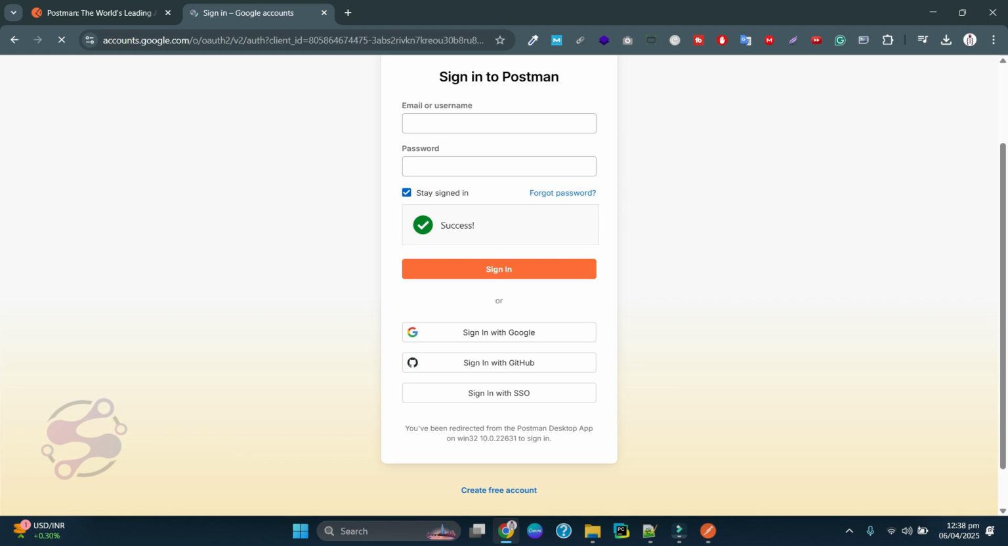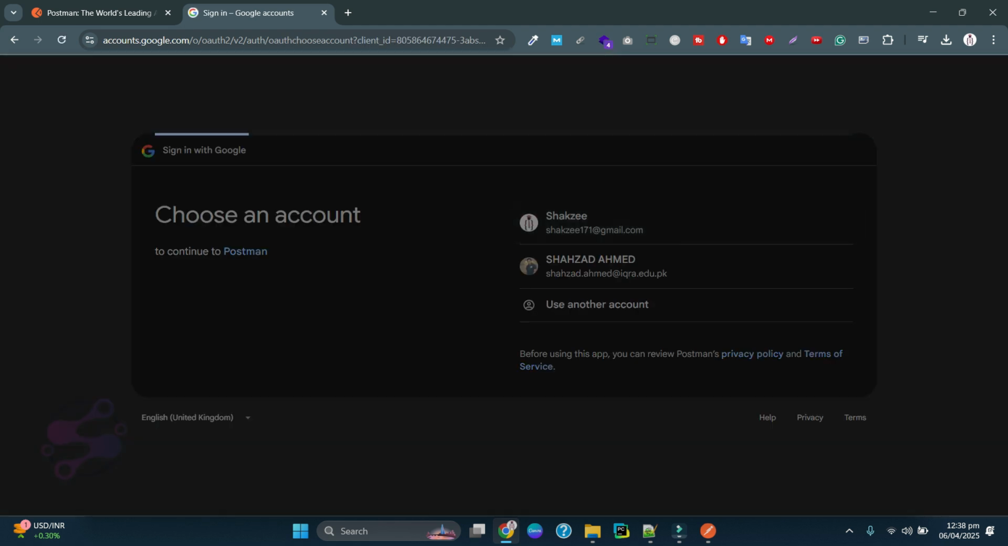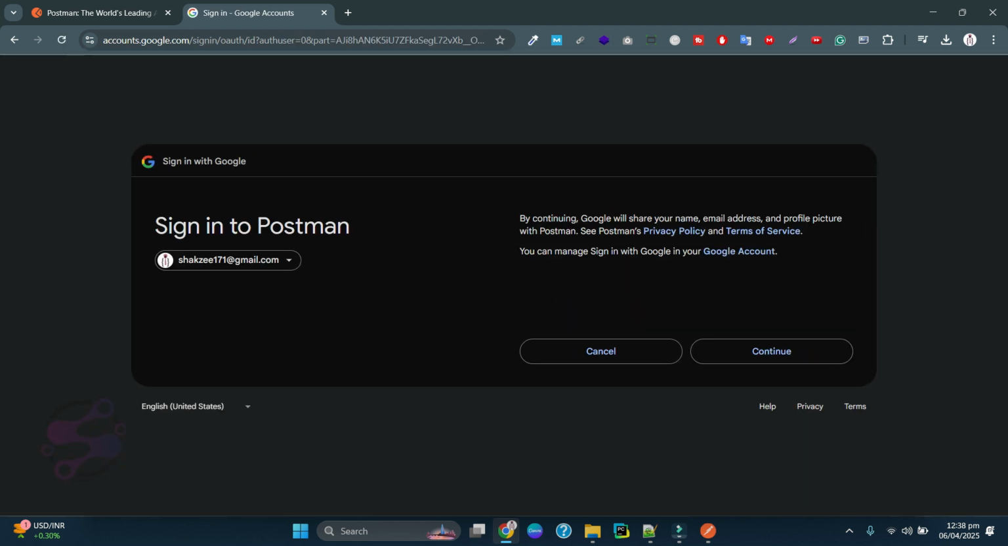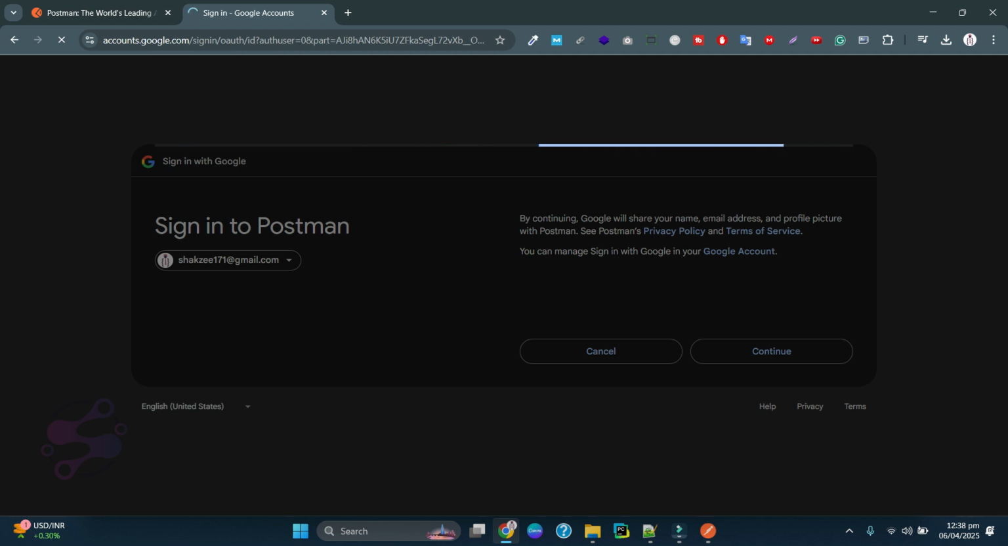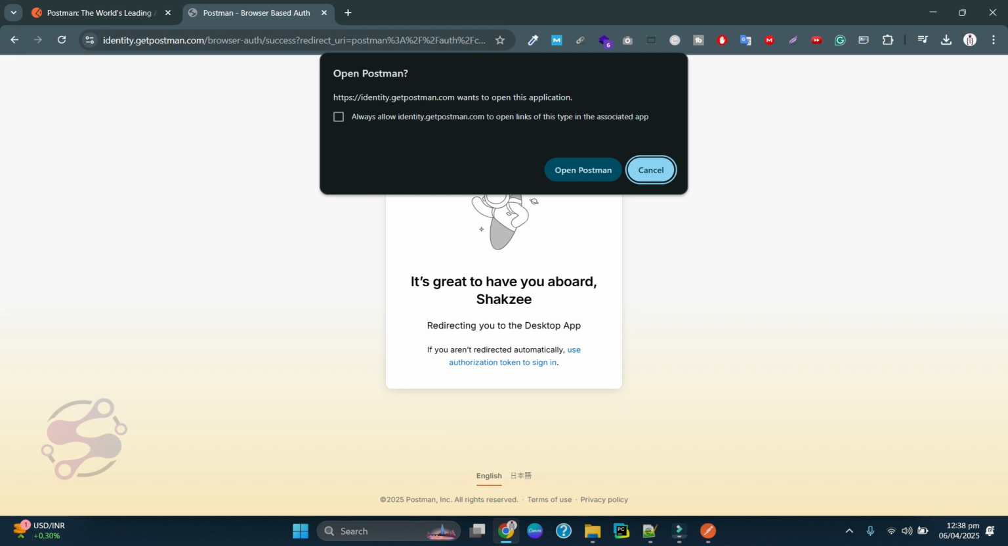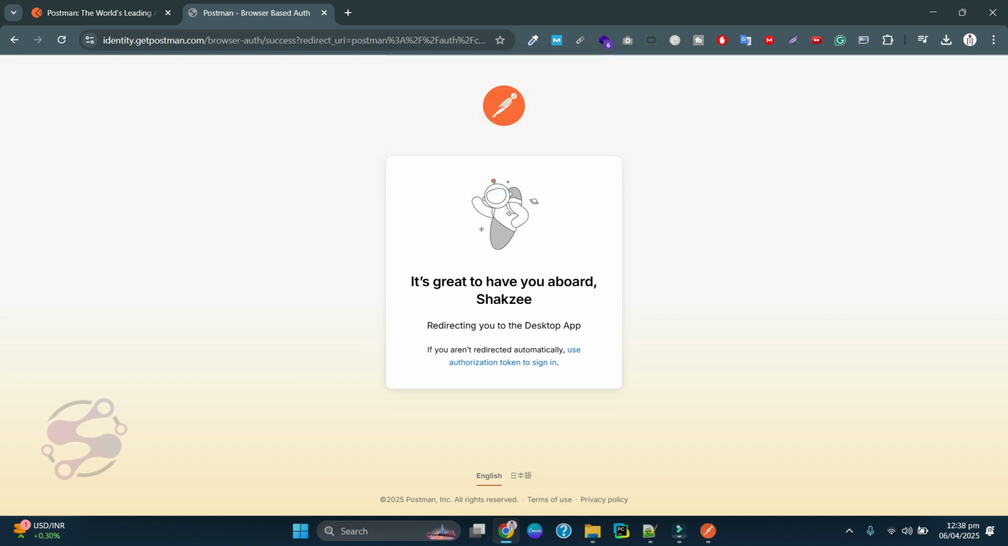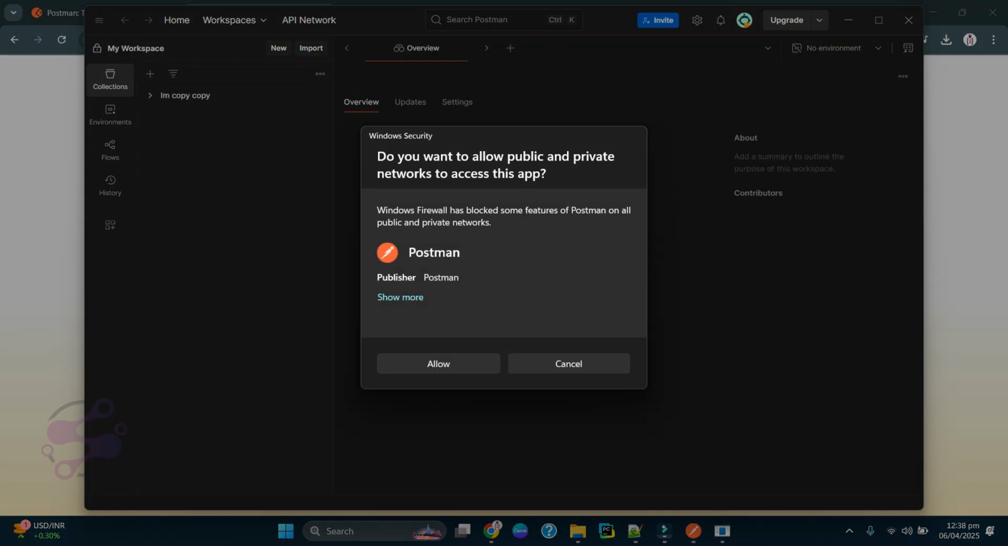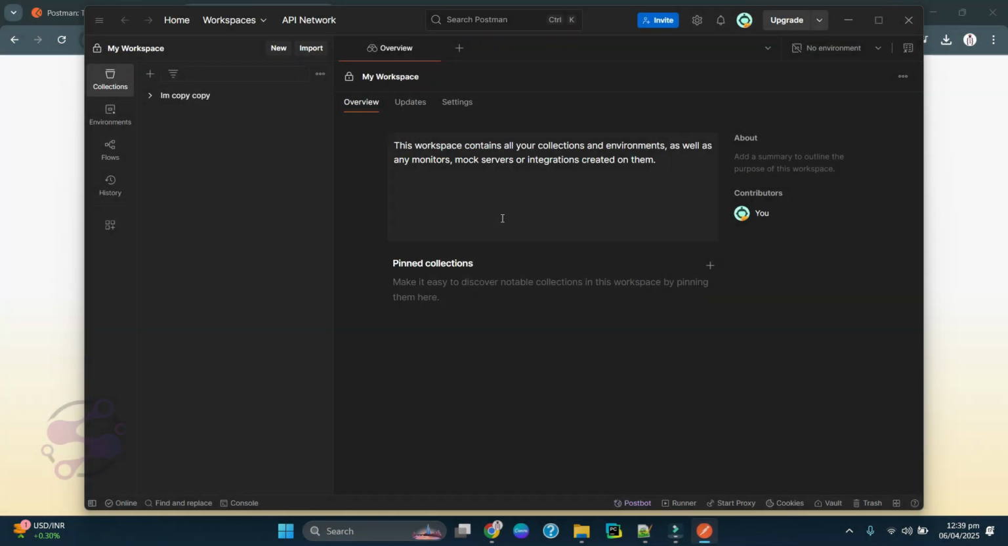If you click on login with Google, just click on the email address. So I'm going to log in with my account. I'm saying open Postman. So this is Postman and it's going to open. I'm saying allow.